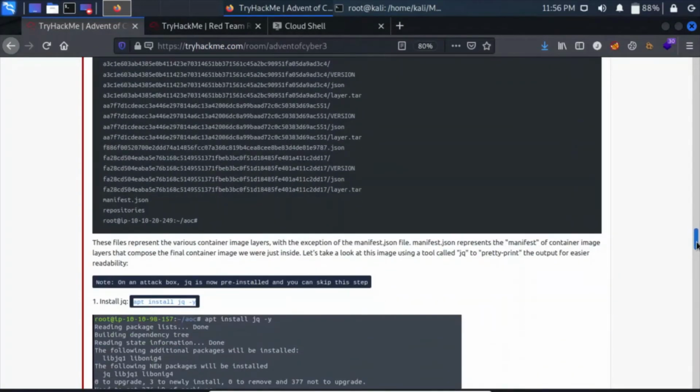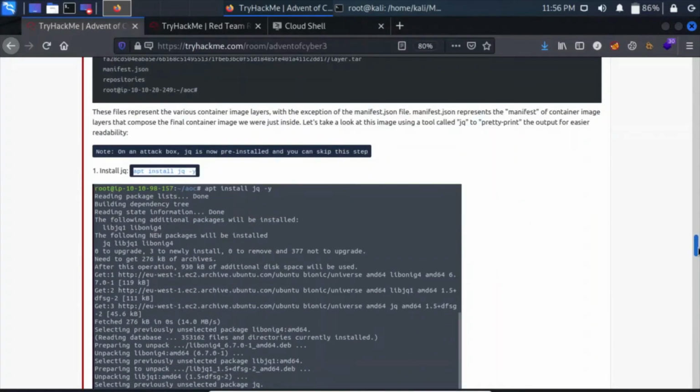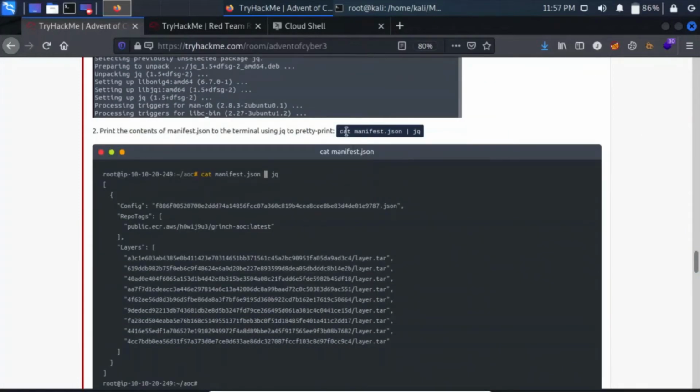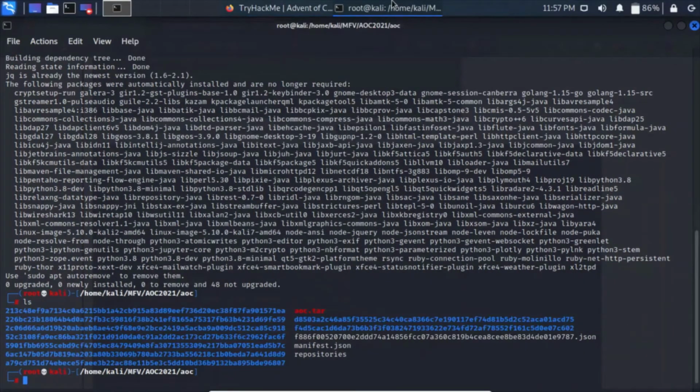We can run this command, but before that, let's see. These files represent the various container image layers, with the exception of the manifest.json file. This file represents the manifest of container image layers that compose the final container image. Let's take a look at it using a tool called jq to pretty print the output for easier readability. So let's cat out this manifest.json with pretty print. Okay, this is the file.